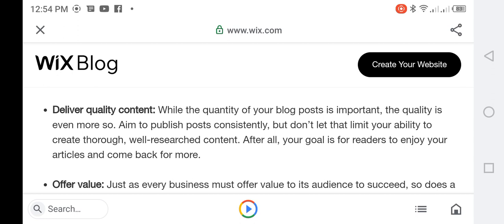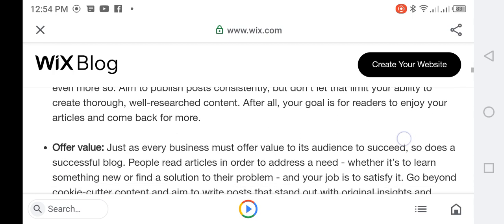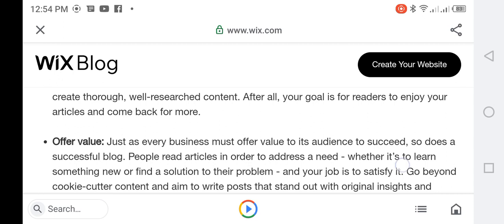let that limit your ability to create new well-researched content. After all, your goal is for readers to enjoy your articles and come back for more.